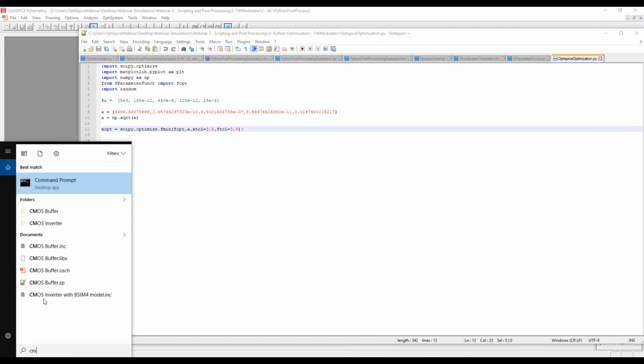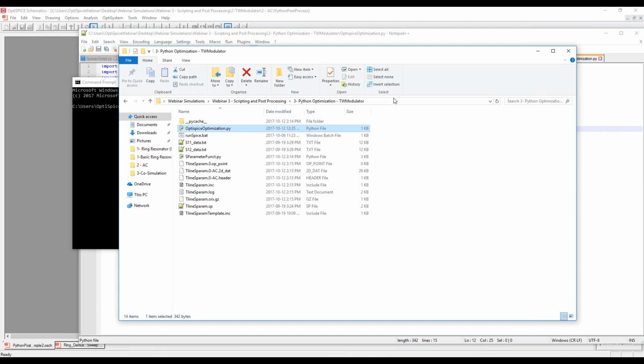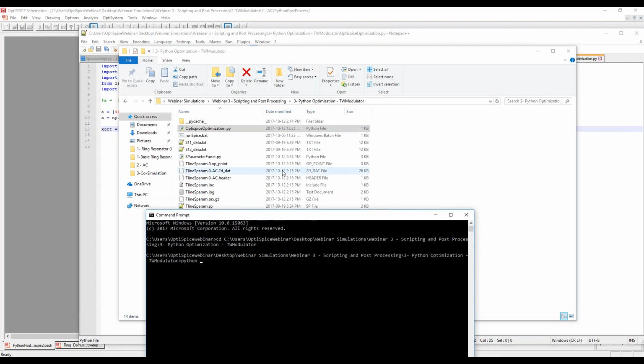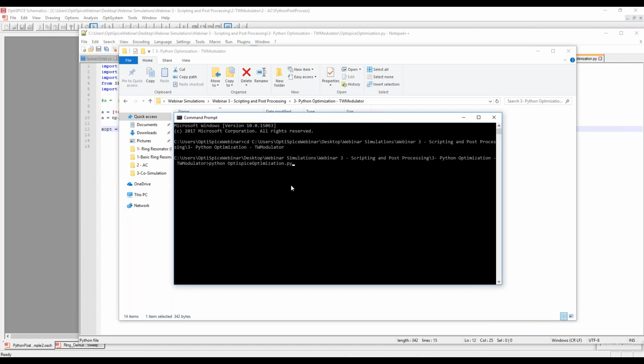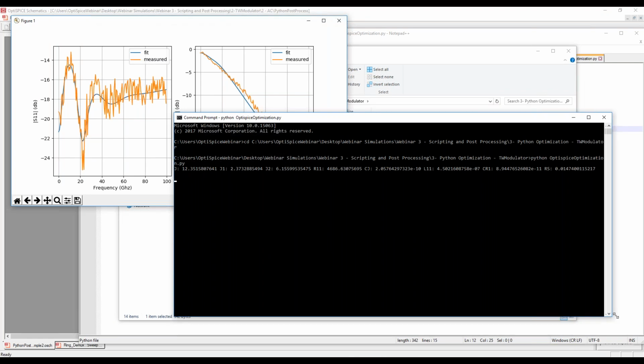Let me pull up the command line. The first thing I need to do is to navigate to this location. Now I'm going to run this script by calling Python, and then I'm going to give the name of the script, OptiSPICE optimization. Now you're going to see that the optimizer is going to run a few times, and it's going to try different values. The different values are going to be printed over here.